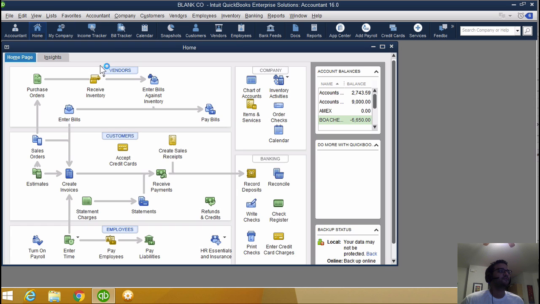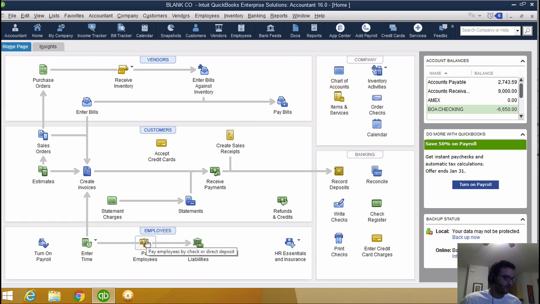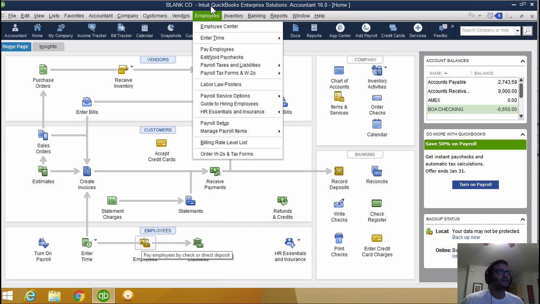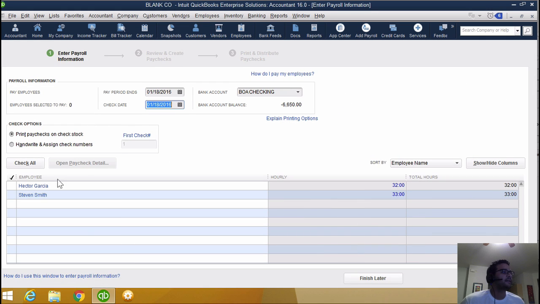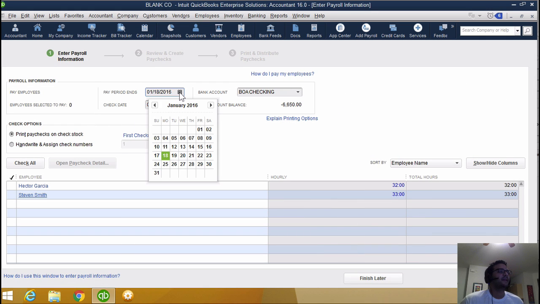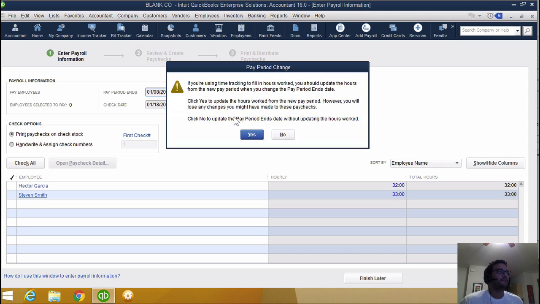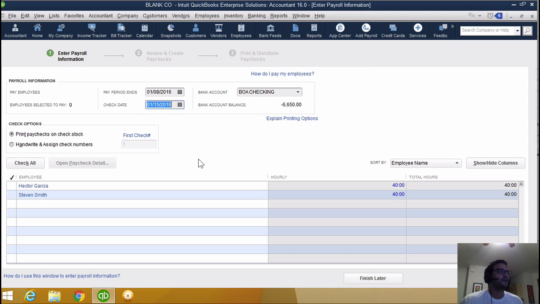And again, we can do it two ways. We can click down here where it says pay employees, or we can go up here to the employee menu, pay employees. Either one works. So we'll click on pay employees. We'll select when the date period ended. So let's say it ended on the 8th. And it's a weekly paycheck that we create on, let's say, the 15th. And then we'll select both of these employees here, hit continue.